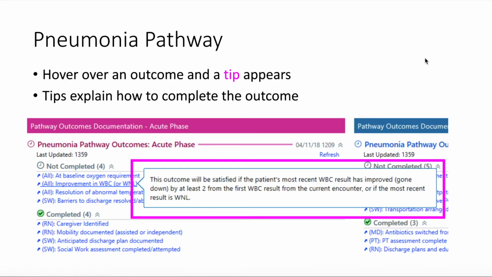Now, let's say you're having difficulty completing an outcome. To get help, you simply have to hover over an outcome and a pop-up will appear. And this pop-up will provide a tip on how to complete the outcome.